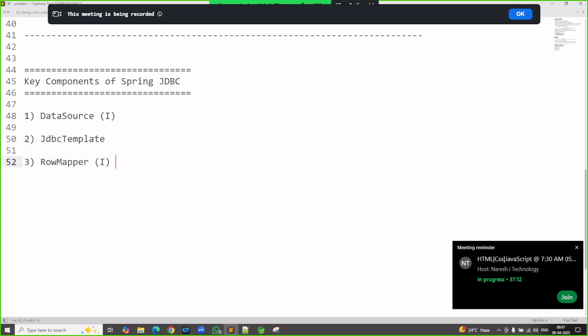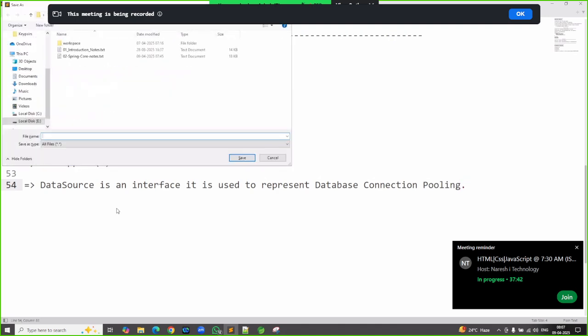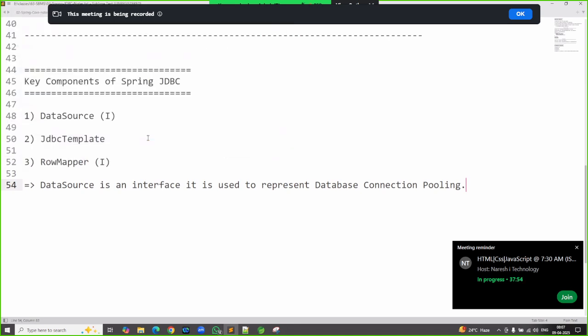So what are these components: data source, JDBC template, and row mapper? Data source is an interface that represents database connection pooling. It is used to represent database connection pooling. With which database you want to connect? The database driver, database URL, database username, and database password we are going to configure by using data source.